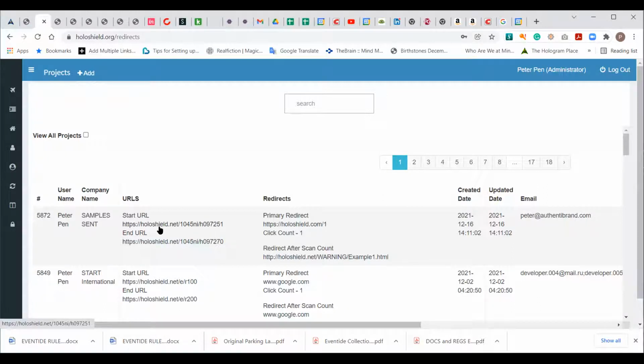So in this case, you've got numbers H97251 through H97270. This is telling it that this set of whatever it is, 19 labels, are going to go to this primary redirect. This number set could be anything, from 1 to 1, so one label, or 1 to 10 million. Whatever that number is, as soon as you create and save that project, instantaneously that entire set of codes are going to do whatever this project is telling it to do.